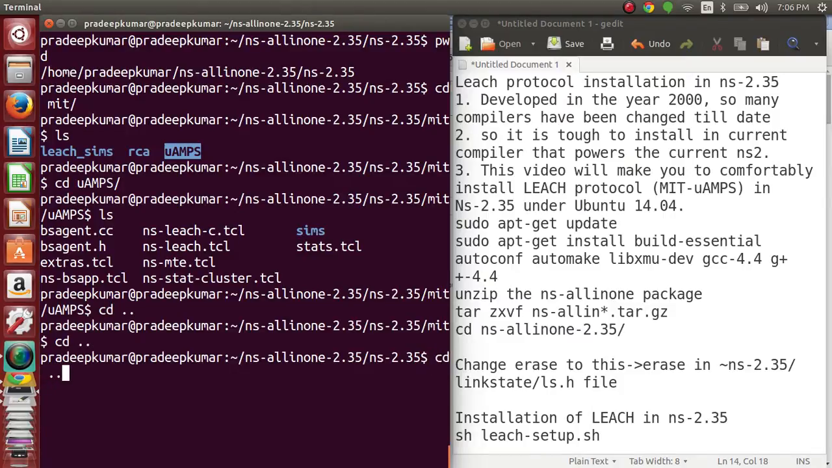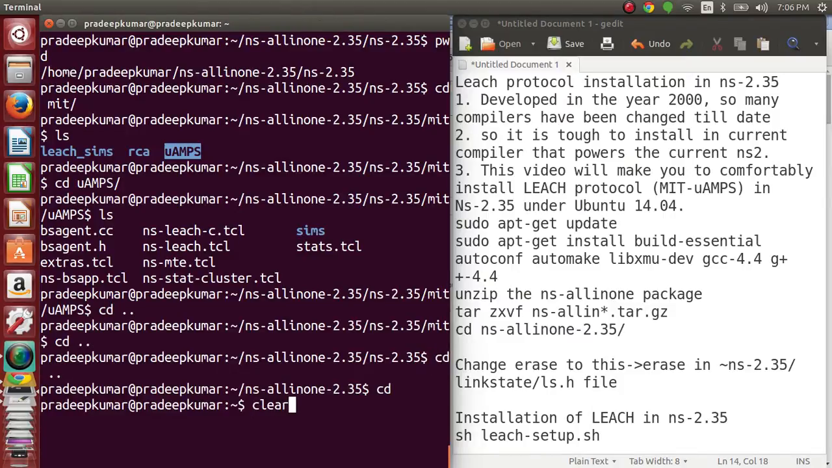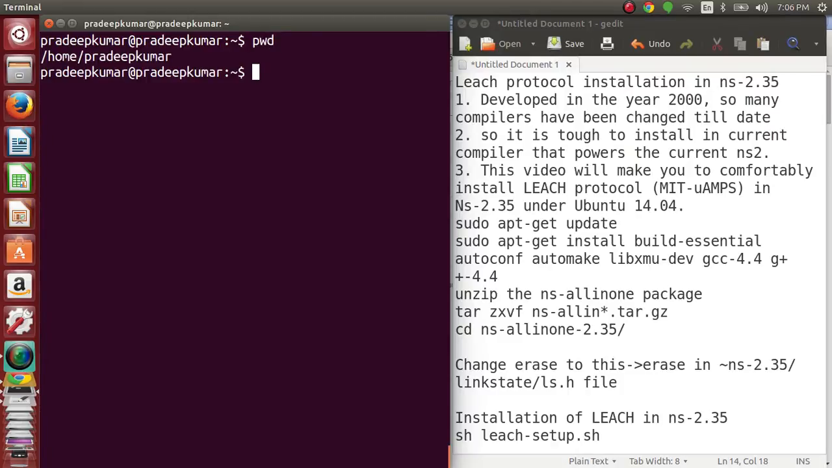Now I come to my home, /home/Pradeep Kumar. As a user of this LEACH protocol, I struggled with this for more than half a day, trying to find a method to compile in NS 2.35. Further, I have made many changes based on the errors I got with LEACH, and many other websites talk about many errors.